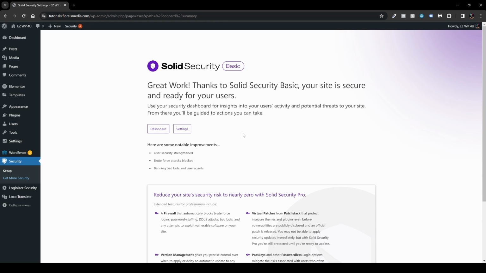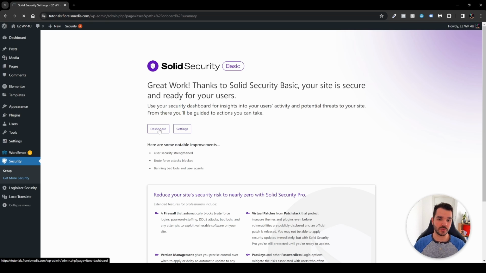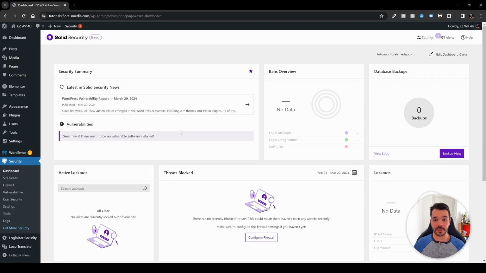Thanks to Solid Security Basic, your site is secure and ready for your users. Now you're ready to go. Your website is secured. As you can see here, we've configured everything. If you want to go to the dashboard, just press the button over here, and it will lead you to the dashboard of Solid Security, or SolidWP.